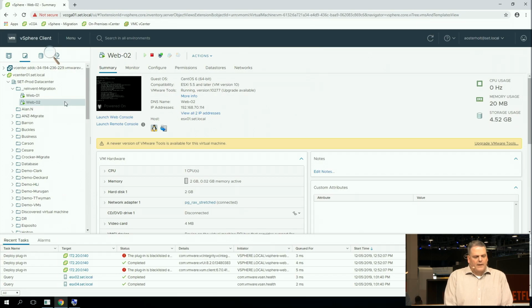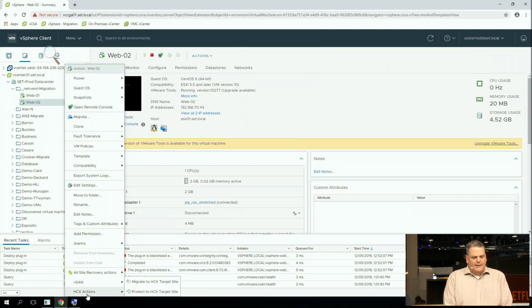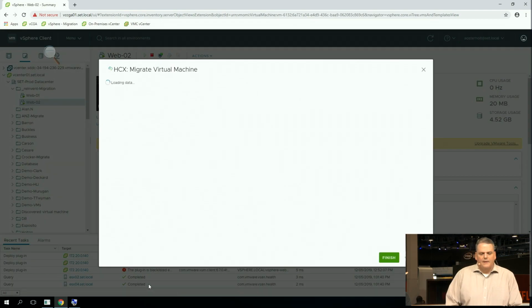I'm going to right-click here, go down to HCX Actions. It's really this easy. Migrate HCX to the target site. It's going to pop up.